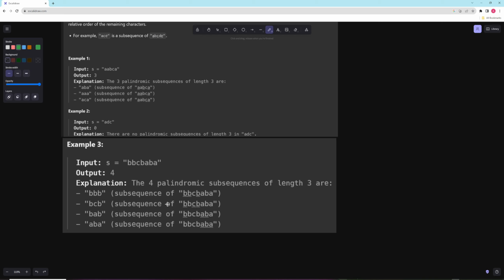The way we're actually going to do this is relatively straightforward. We're going to go through the string, and we are going to get the leftmost and rightmost location of every character.